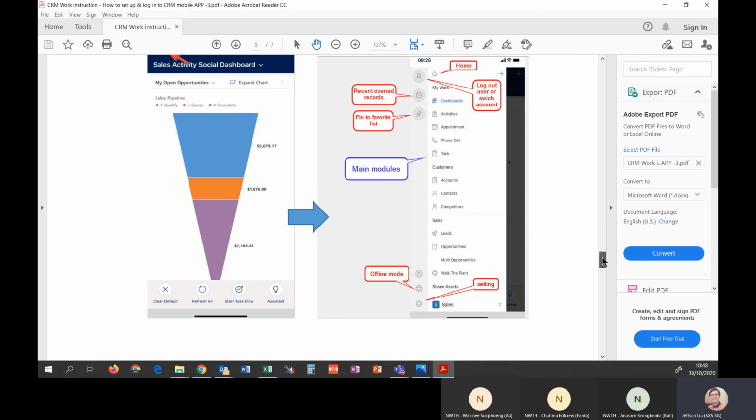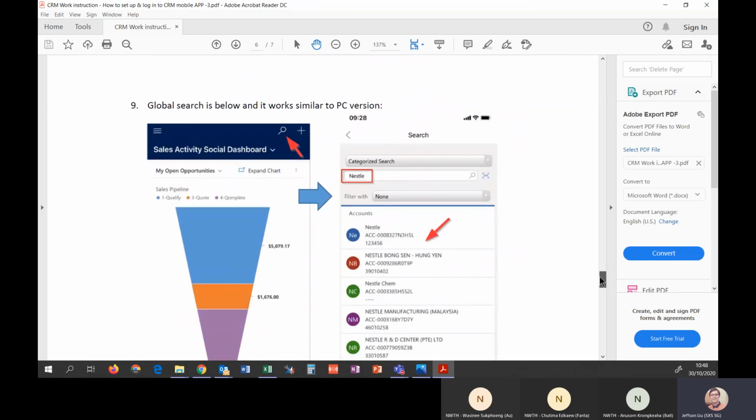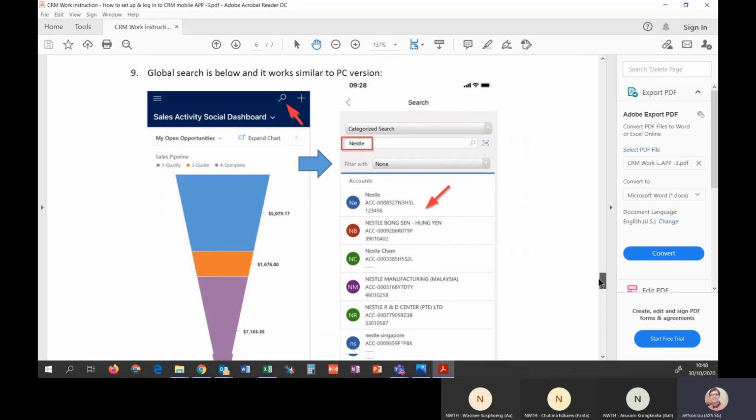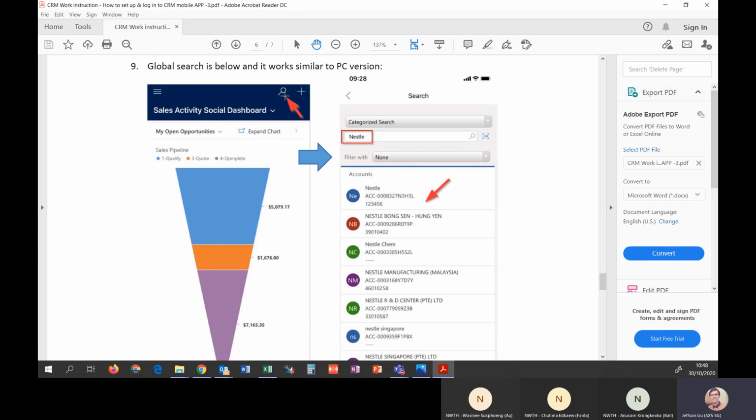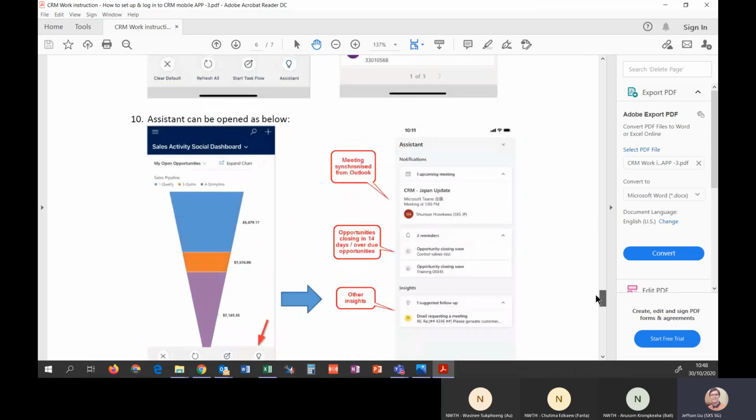Okay, so I think this document is good for you to show and to explain. This document is already shared with the users, so they can still read this menu in future if they forget the steps. Yeah, global search is on top. Then they can do the search, similar to the PC.